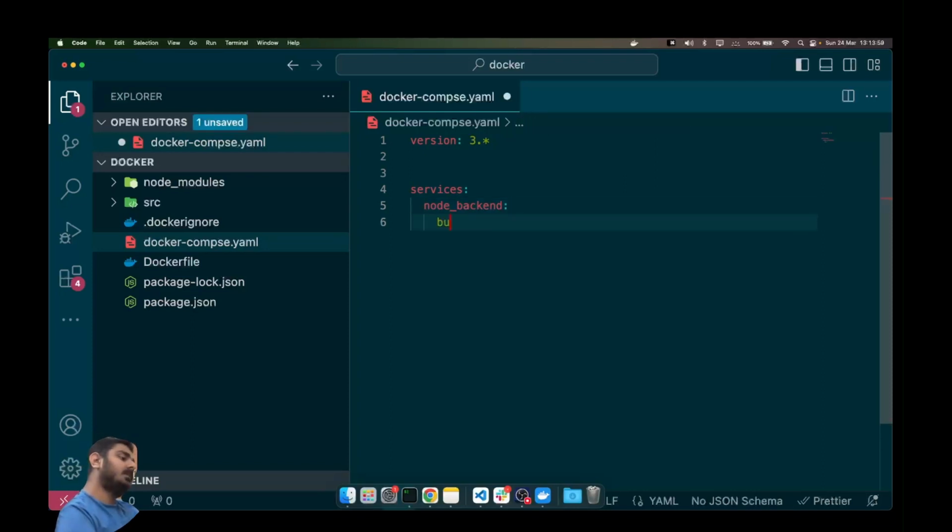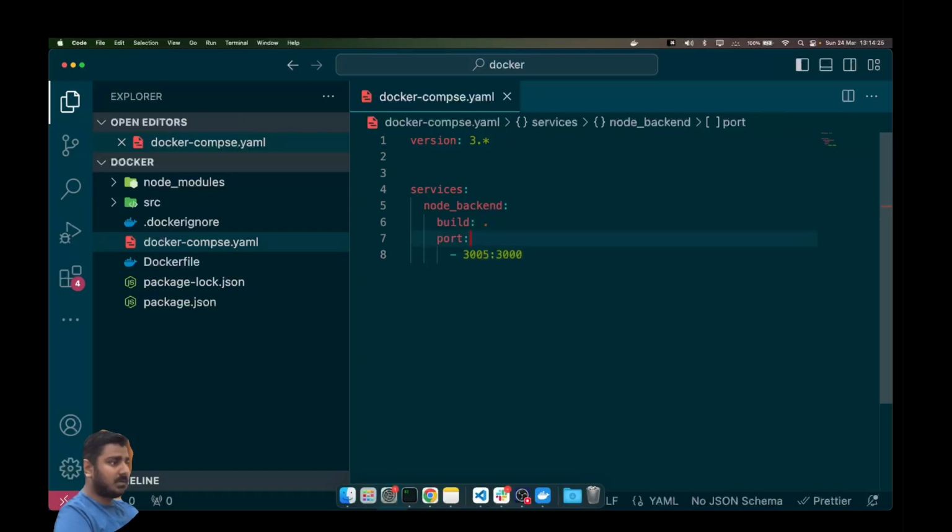Now I am going to define the build. To build it, the build is going to be this. Ports is going to be 3005 to 3000, and you can also define volumes. This is a very interesting concept.